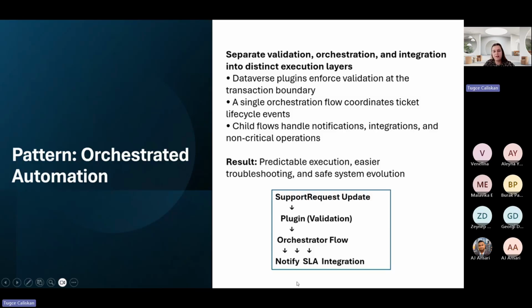And you can see a similar small example here where the plugin enters, the orchestrator flow comes, and it would do different actions. Of course, there are many things that a plugin can do. There is no limitation on that, but flow gives flexibility right now. So many async processes that were done with plugins are actually being moved to Power Automate in many environments.